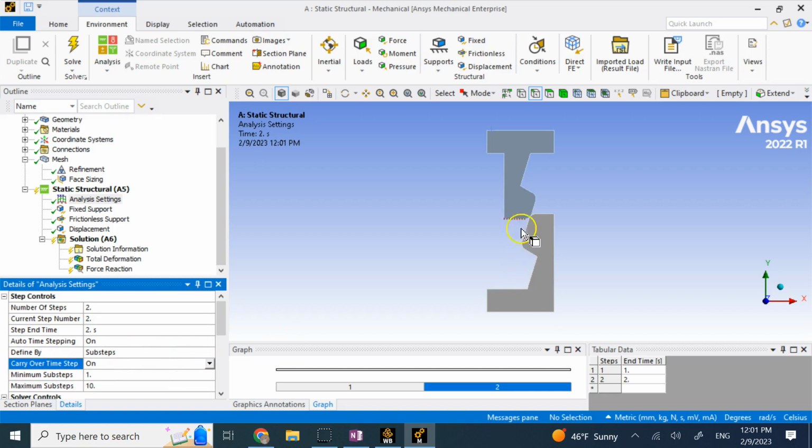What is this guy? It uses the conditions at the end of this first part of the simulation, at the end of the 1 second. It uses those results as initial condition for the second part of the simulation, right? So whatever condition you have, the nodal displacement, everything, it uses those as initial condition for the second part. Because if you don't, then it assumes that when it starts at second 1 and wants to go to second 2, your object is still up here. So you definitely want to say, hey, carry over time step, yes. Use initial condition at the end of 1 second for the second part, okay?